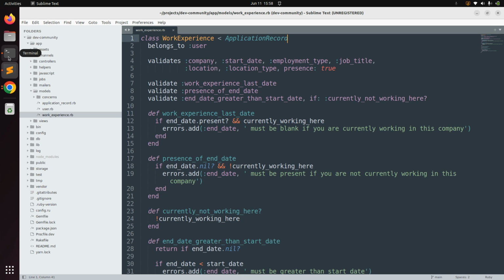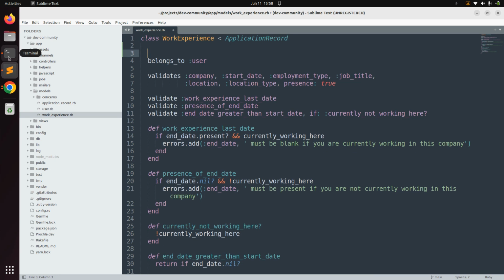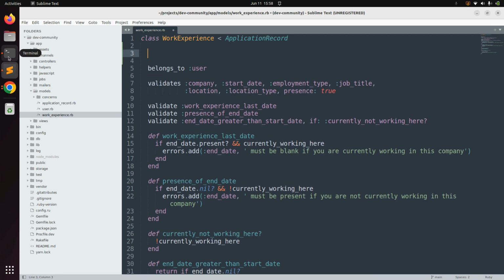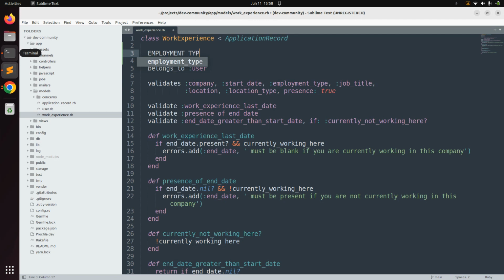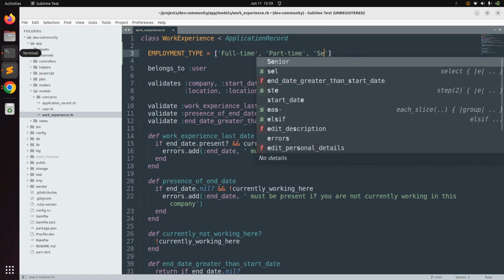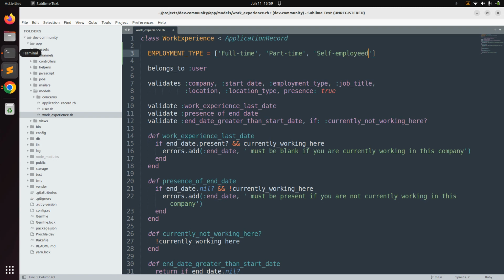First open your work experience model, and here we need to add the employment type and location type constants. So first define employment type. Here we can provide possible values like full time, part time, self employed, freelance, trainee, and then internship.